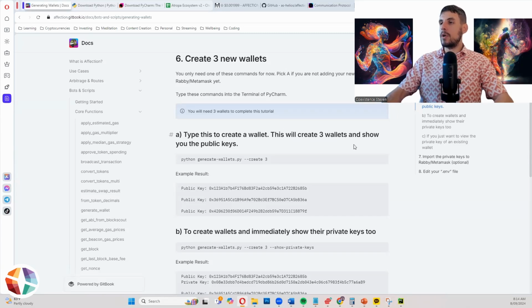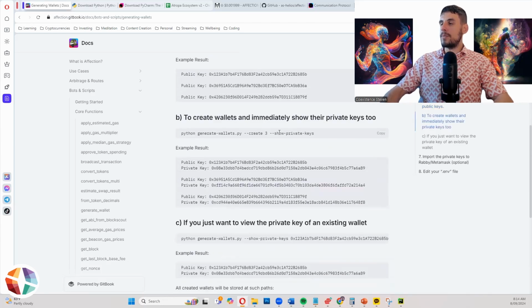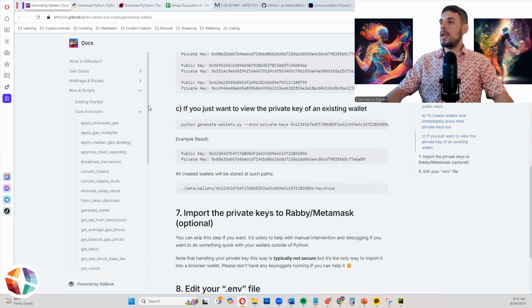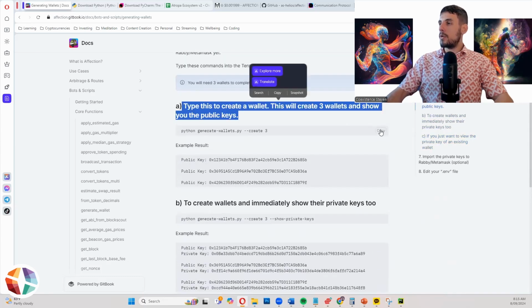This will create 3 wallets and show you the public keys. To create wallets and immediately show their private keys too, you can type this function. So it's going to give you the public key plus the private key. If you just want to view your private key of an existing wallet, you can go like this. So what I'm going to be doing is I'm going to do option A. So let's go ahead and do that now.